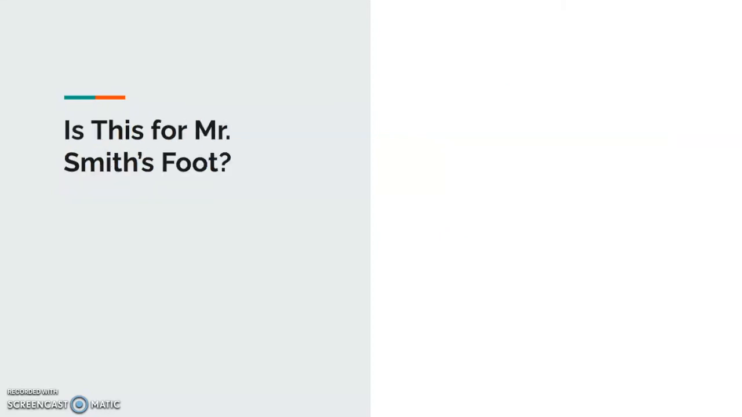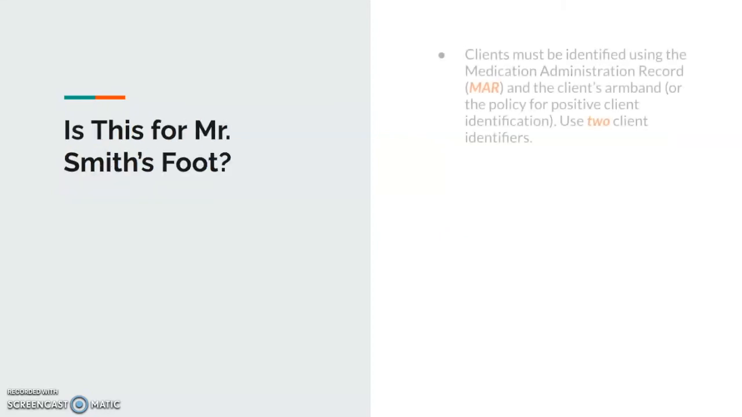Clients must be identified using the MAR and the client's armband, or whatever policy is in place for positive client identification. You have to use 2 client identifiers. So this can be the name, the date of birth, or the medical record number. It just has to be 2 identifiers.